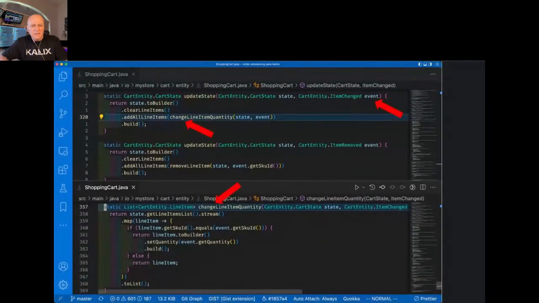You can see here, this one's a little bit more involved in that I need to find a line item in the order and change the quantity. So what I did was, up above here, you can see the method is passed the state and the event. And then I wrote this method called change line item quantity. And the bottom arrow here points to the change line item quantity here.